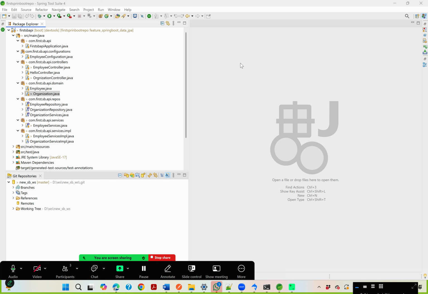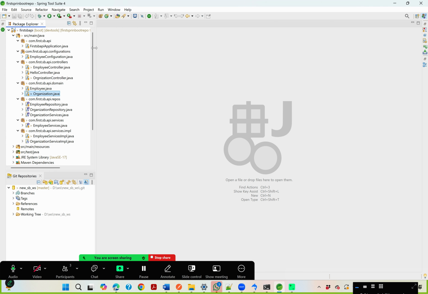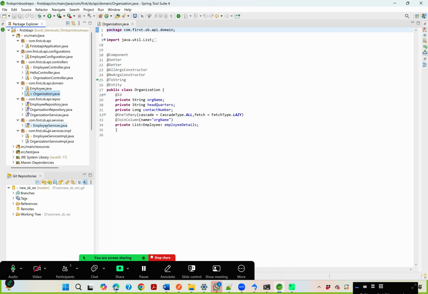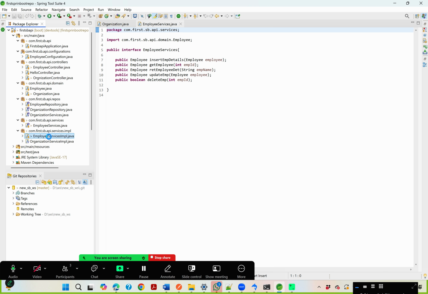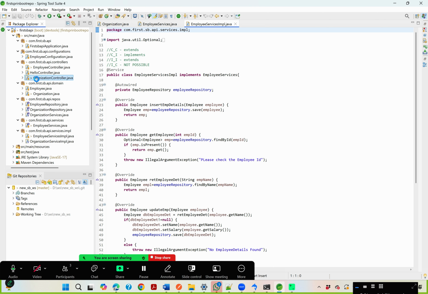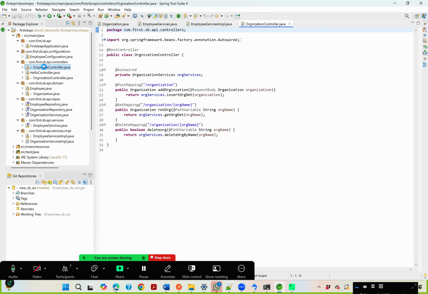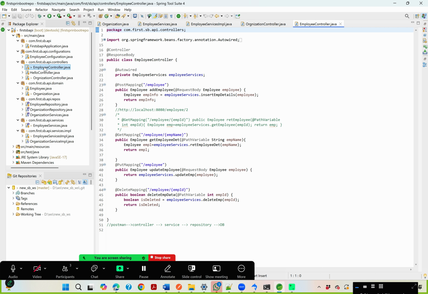In the last session, we have seen the one-to-many annotations. Now we have done changes to our organization, our employee service and the employee service impl, and we have done changes in our organization controller and the employee controller as well. So these are the changes which I have done. Now I'll add these changes to my remote repository.